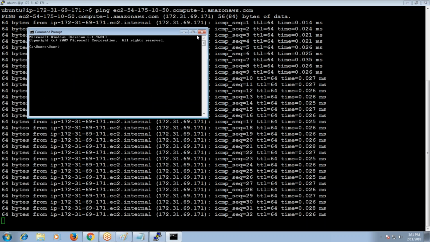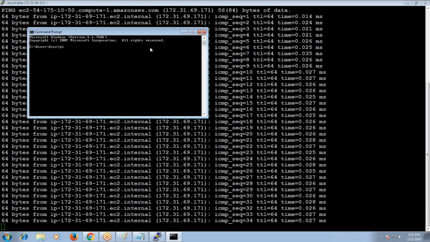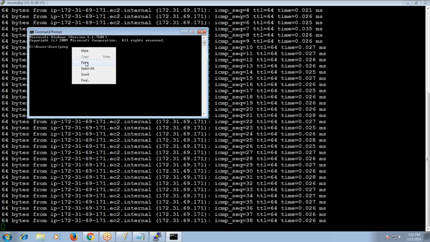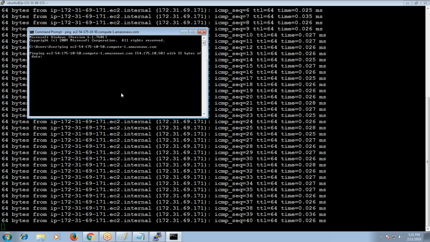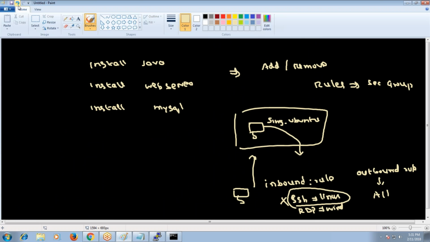Here, from this command prompt, I am trying to use the same ping command. Ping command, right click, paste. What is it showing? I didn't receive any response. Request timeout.